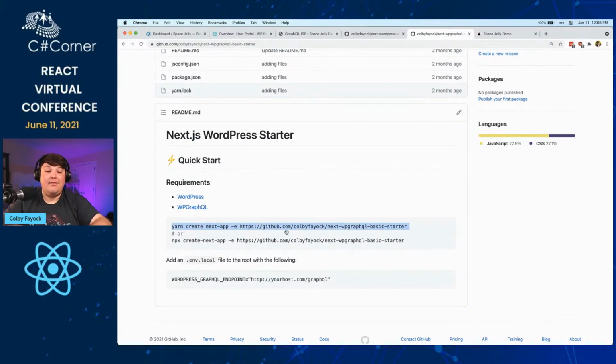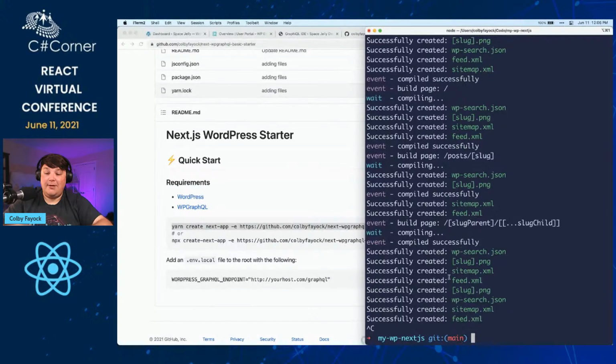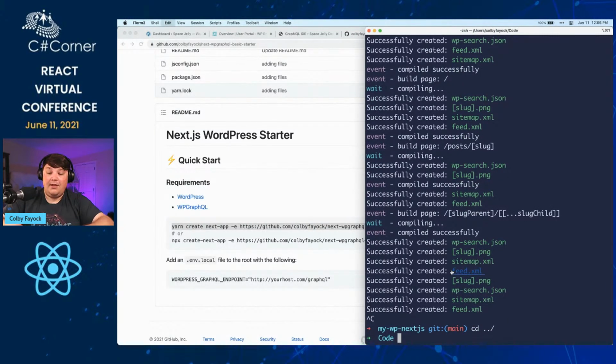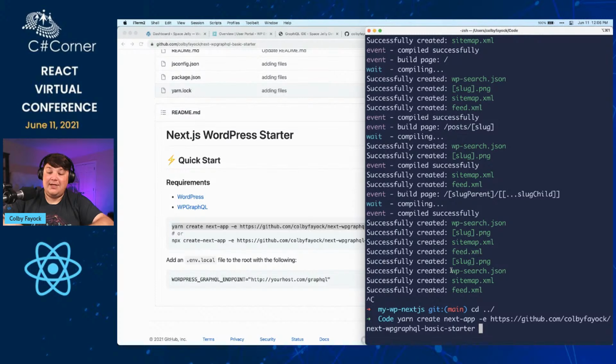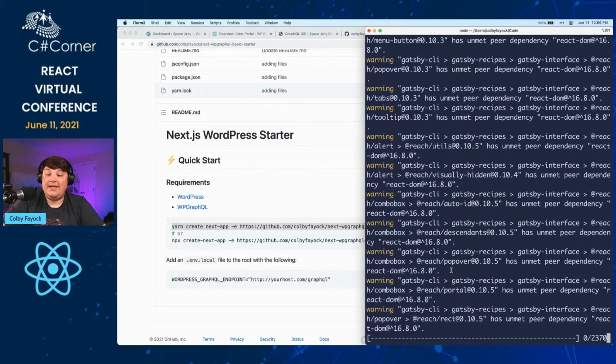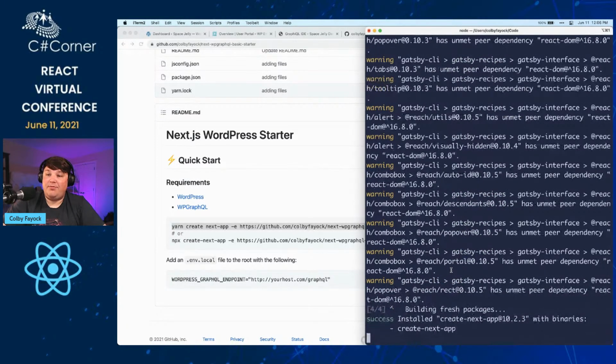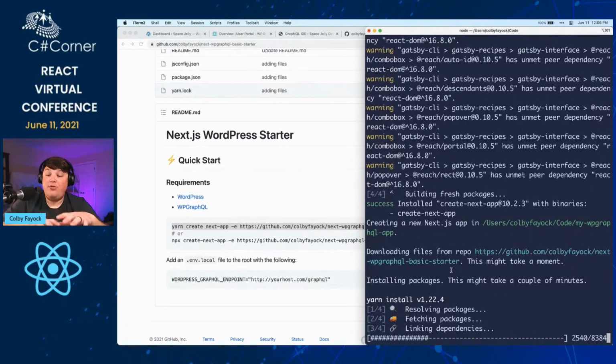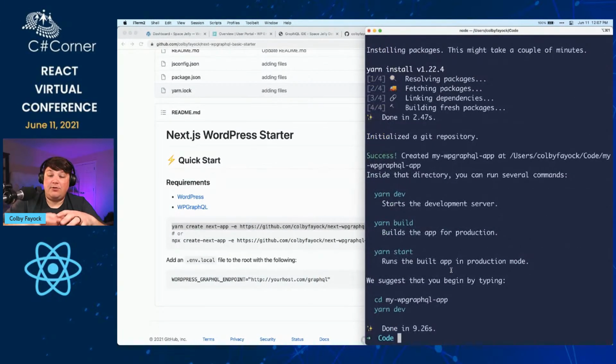I'm going to copy that command. I'm going to open back up my terminal and cancel out my other project. Let's level up. I'm going to run that yarn command again, but let's call that my WP GraphQL app. That sounds good to me. So it's going to go through just like it did with the Next.js WordPress starter. It's going to grab all those dependencies and clone down that template and do exactly the same thing.